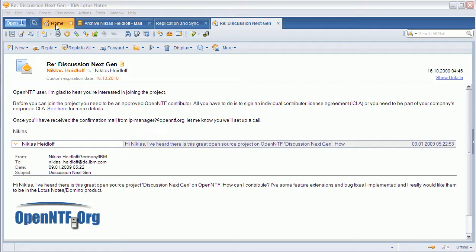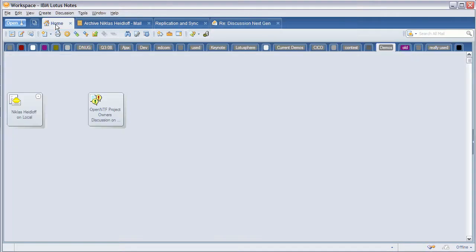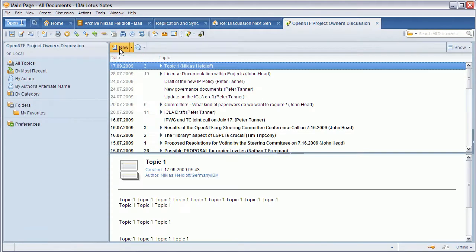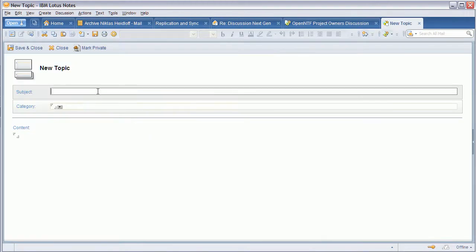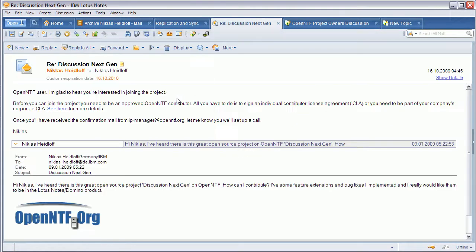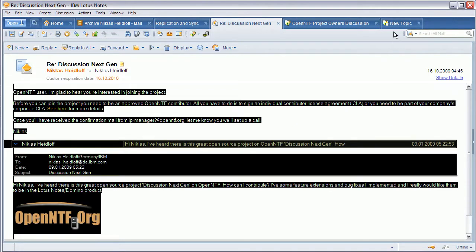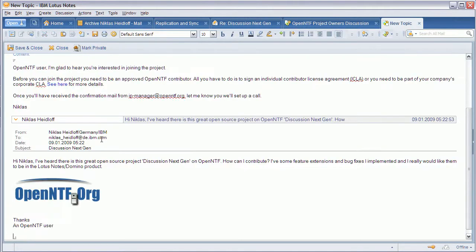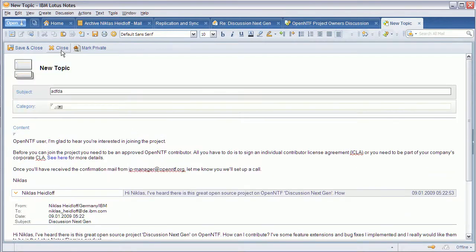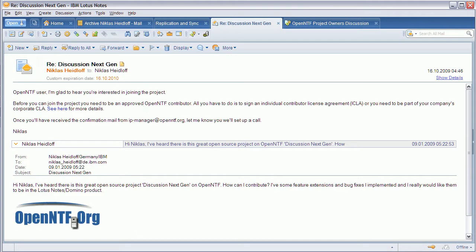First, they had to locate the target database, either on their workspace or in the Open menu. They had to open it, and they had to create a new topic. They had to enter the subject, and then they had to copy and paste the mail into the new topic. With the extension that I've prototyped, this is now much easier.